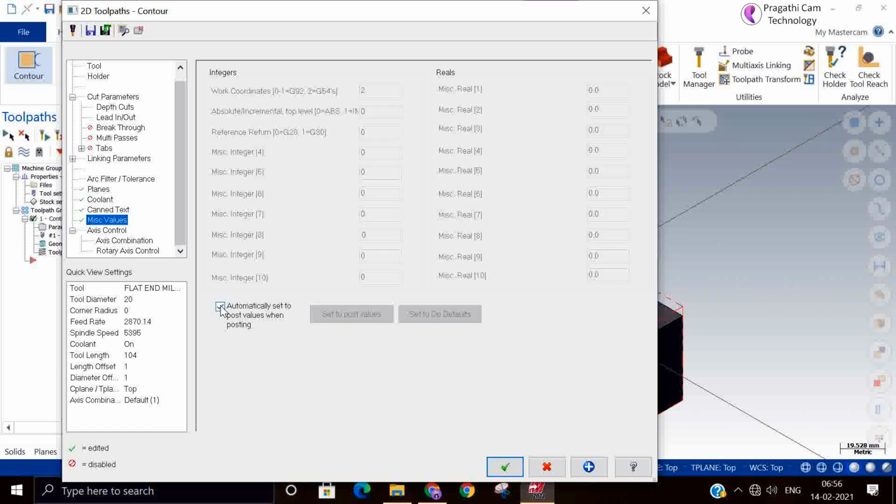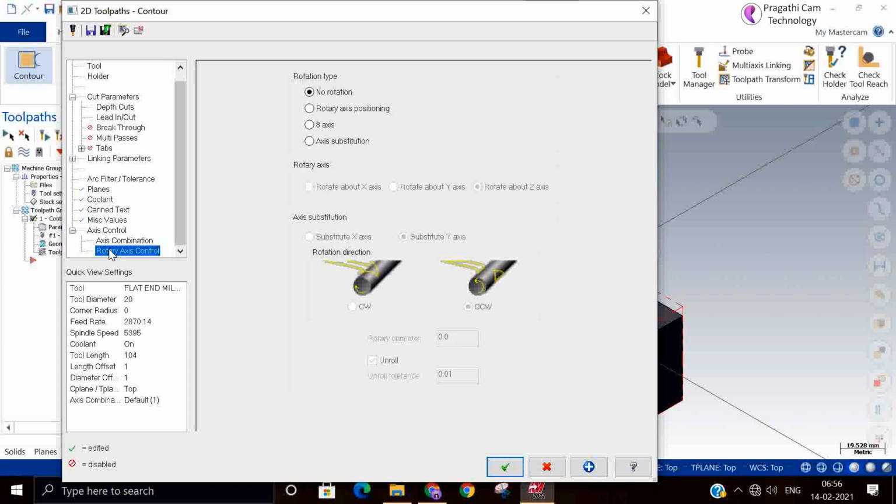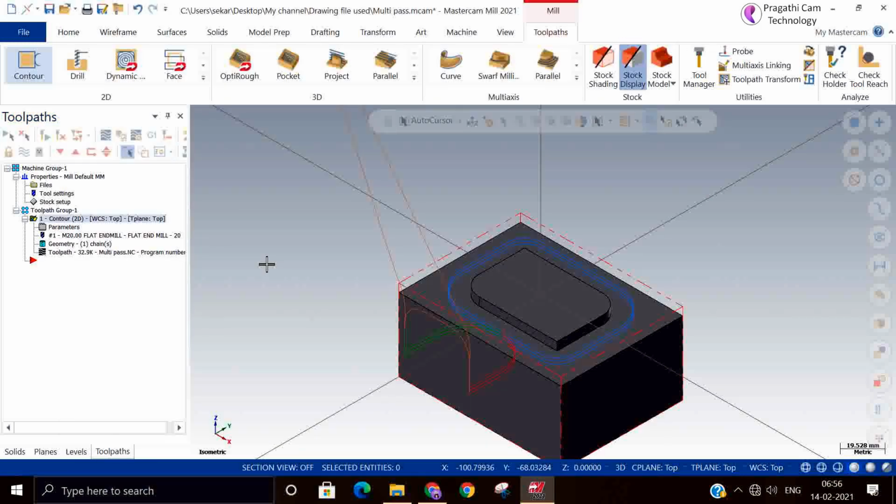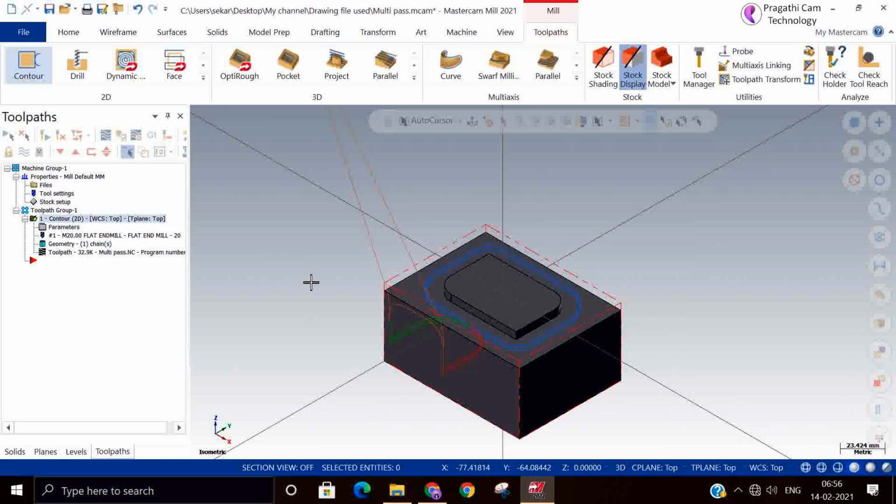It is always on, which means it's not visible. It's not necessary to switch it on here. Axis control and rotary axis come under the fourth axis application. So rotary axis positioning and C axis machining are all possible here. Now we have just gone through all the things available here, the common parameters.